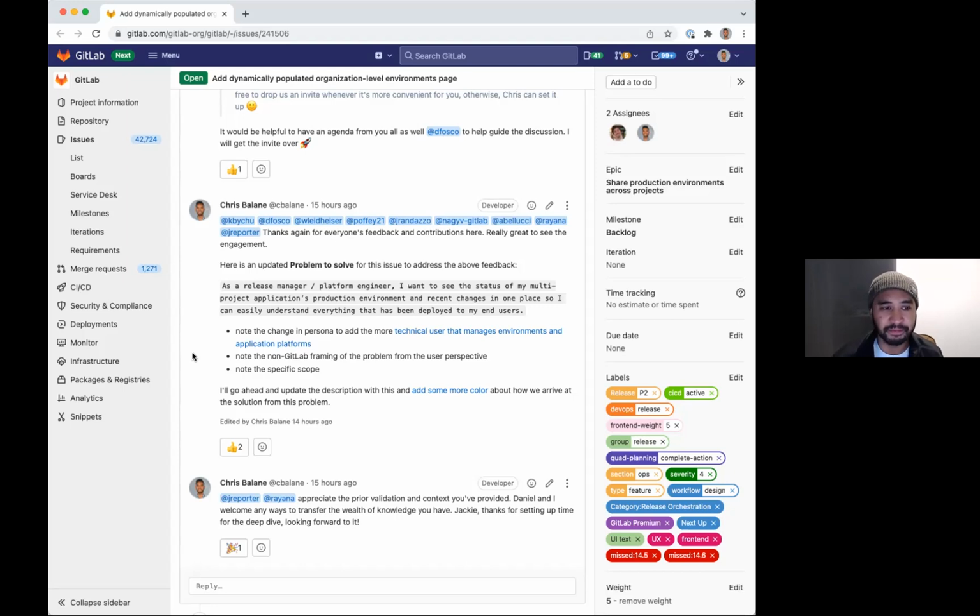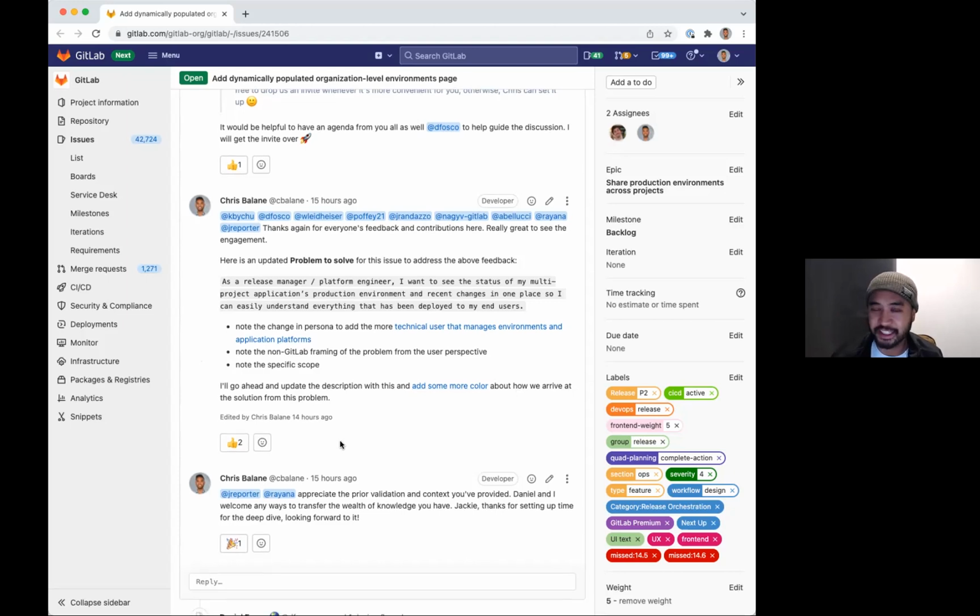And then the scope: we also wanted to make sure that we specify key things like multi-project application and production, because those are the things we want to focus on for this MVC. There are definitely more use cases and different types of project configurations, but in the spirit of iteration and scoping down to this MVC, we wanted to point that out explicitly. Anything else to add, Daniel?